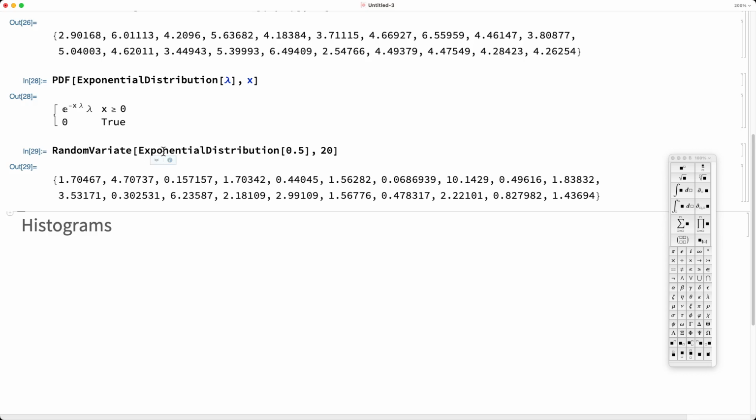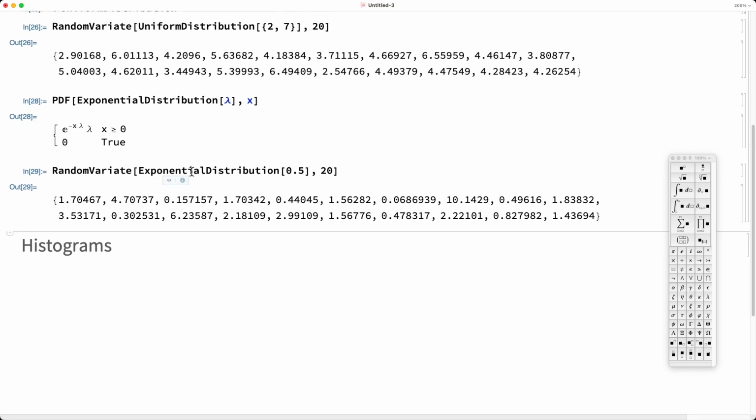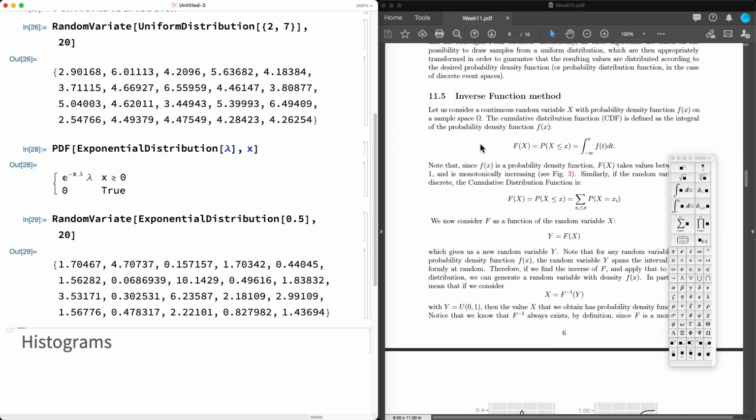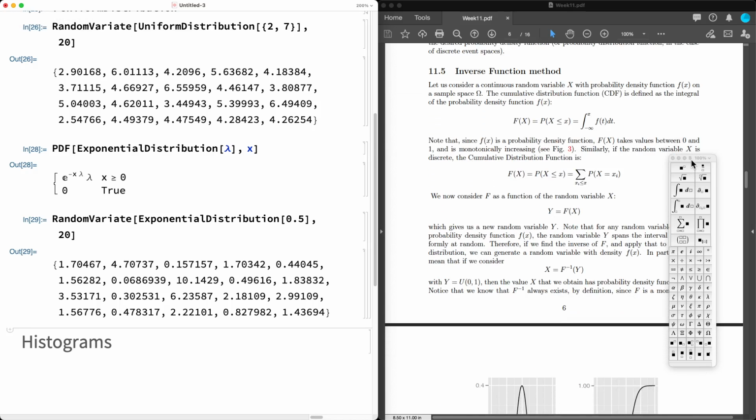Let's consider another distribution, or actually let's consider another way to sample from this distribution. So that's called the inverse function method. So let's see. The inverse function method is described here in these notes.